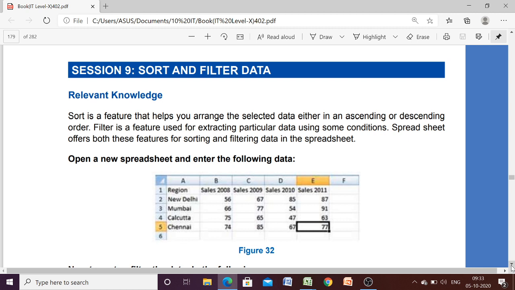And the next one is filter data. Filter data is used when we want to have some specific records from a huge amount of data.